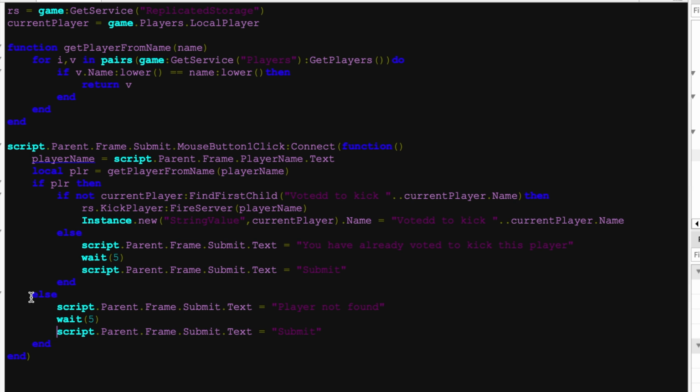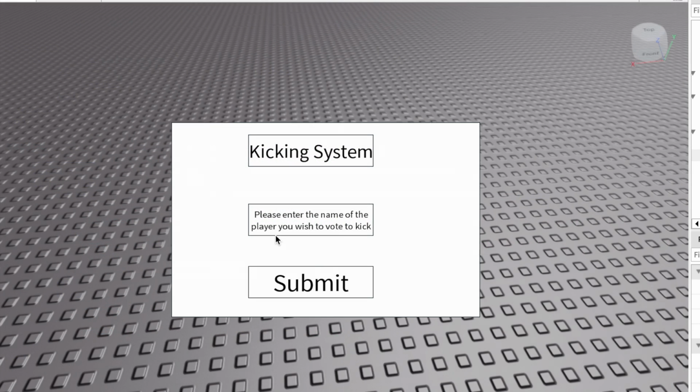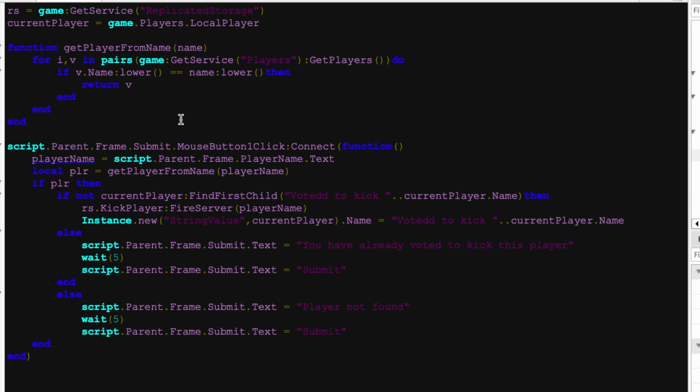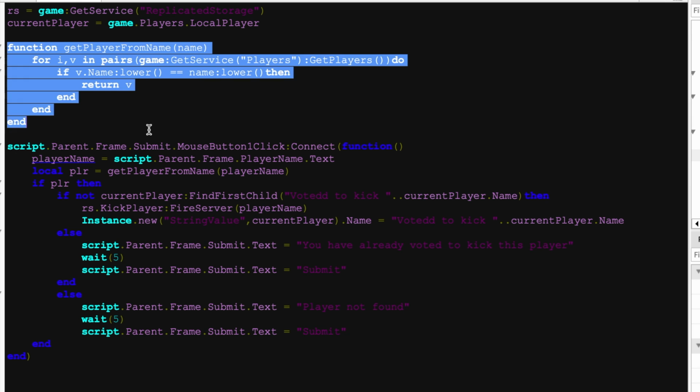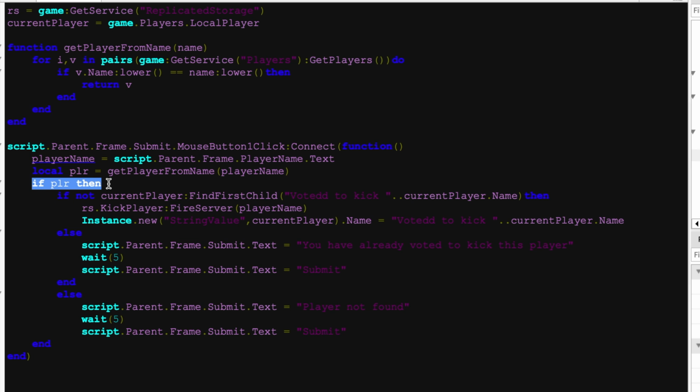So you might want to stop the video here, maybe pause it, take a look at what we just did. So at the end of that string value, you can add an else, and it's going to be you already voted to kick this player, and then wait 5 seconds and change it back to submit. And then the other line is actually referencing the player. If there is not a player, then just type player not found.